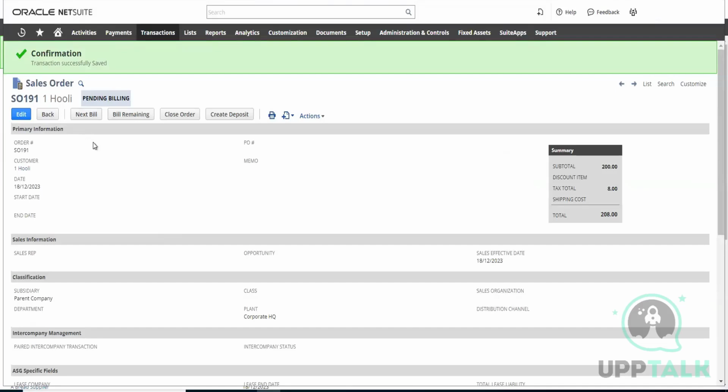So if there is an inventory item, there will be a checkbox like fulfill this sales order. You can see that next billing is there, billing remaining is there, close order is there, create deposit is there. Like that, there will be a button from which we can go to the fulfillment record and save that record. In the similar way we have saved this sales order, it will have its own form, and we will save it. After that, when we come back to this sales order, we will go to this next bill, which is for creating the invoice.